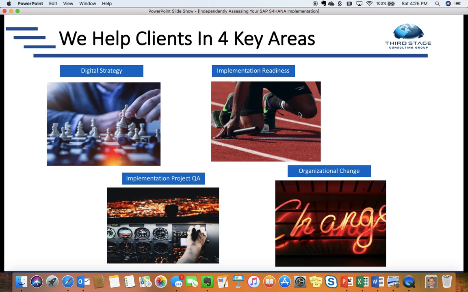And then the third thing is implementation project quality assurance, which is obviously a key part of what we'll talk about here today. And then fourth is organizational change management. So the bottom two areas are really the key components of what we'll talk about here. Organizational change is a significant component of the implementation project QA approach that we typically deploy with our clients.